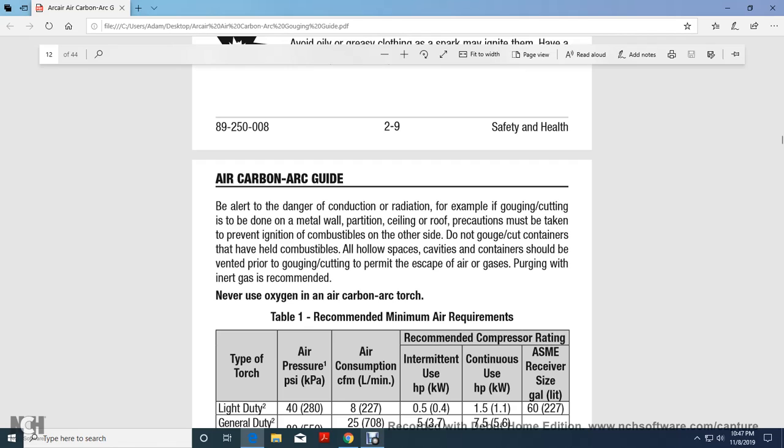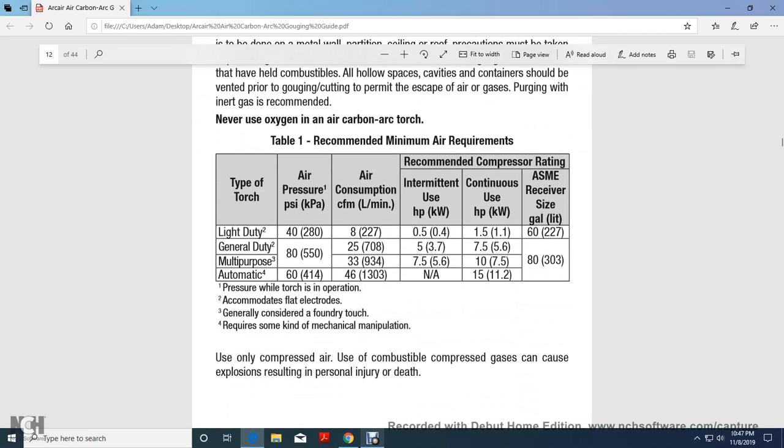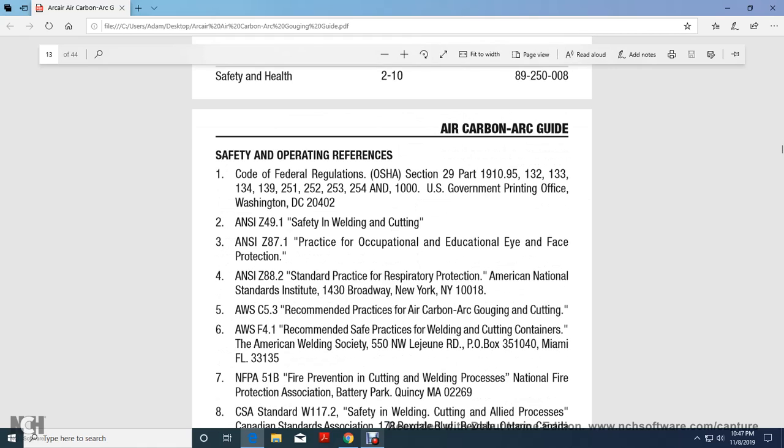All hollow spaces, cavities, and containers should be ventilated when gouging or cutting to permit the escape of air and gases. Purging with inert gases is recommended. Never use oxygen, air, or carbon arc torches. This shows the recommended minimum air requirements. Use only compressed air, not combustible gases. Compressed gases can cause explosions, resulting in personal injury and death.